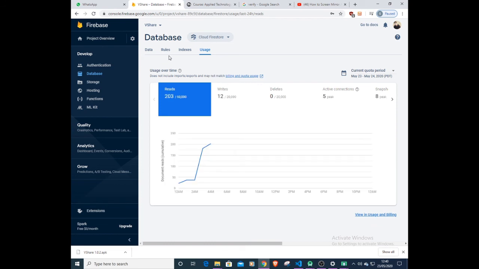And that will give you the usage of the application, what is happening. So that's just a feature of what we call Firebase.